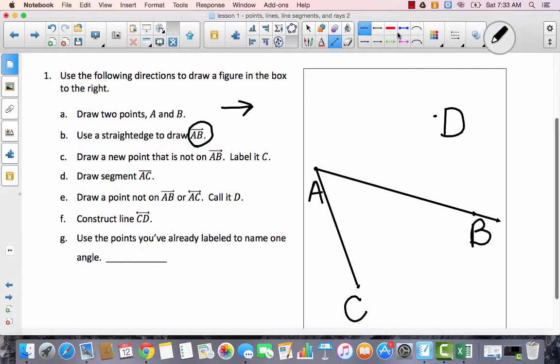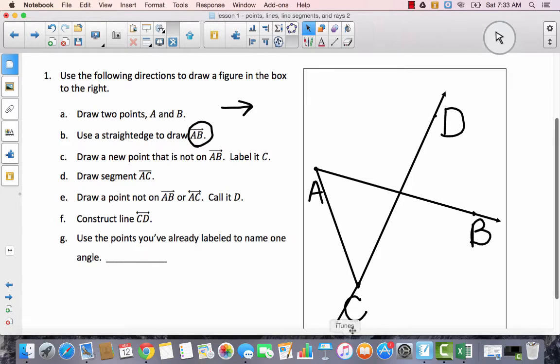Point D. Construct line CD. So now I'm going to use 2 arrows. I'm going to start here with C, and I'm going to go all the way through D. It goes on and on forever. I'm going to come back here from C and go on and on forever. Okay, so it's important that this has arrows at the end because that is what shows that it is a line. Now this isn't exactly straight. I'm going to try to straighten it up a little bit.